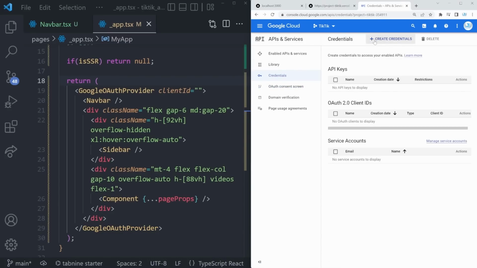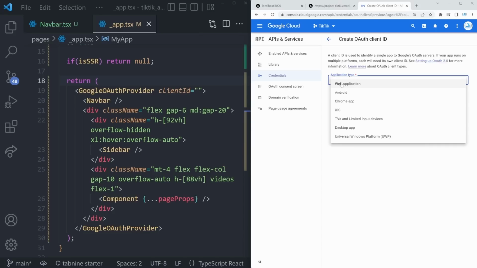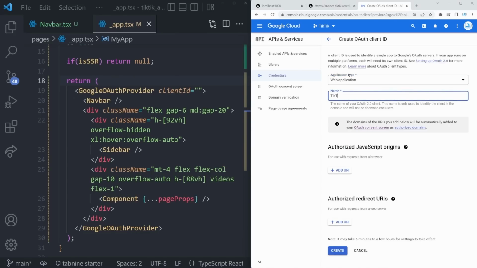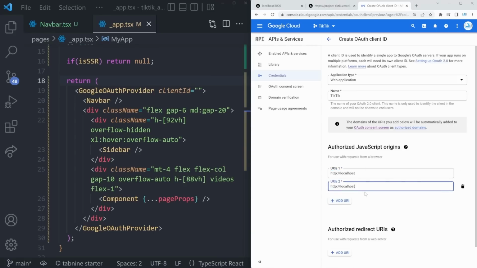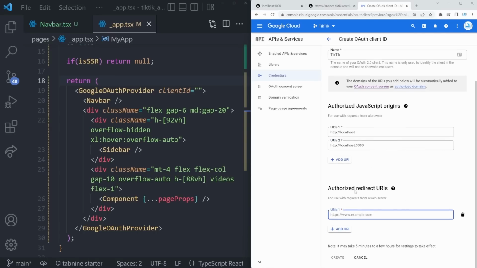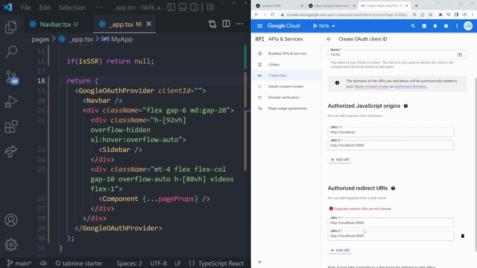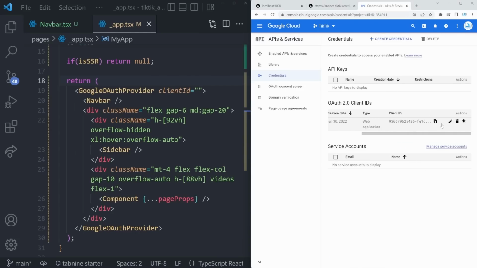Inside of here, you can click create credentials and choose OAuth client ID. Application type is going to be a web application. Name is going to be tick. And then a really important step is to add the authorized JavaScript origins and authorized redirect URIs. So let's add URI, http://localhost, like this, and a new one, localhost:3000. So add these two origins. And then also add them as the authorized redirect URIs, both localhost and localhost:3000. Once you've done that, you can click create. This is going to generate your client ID, so just click copy OAuth client right here.